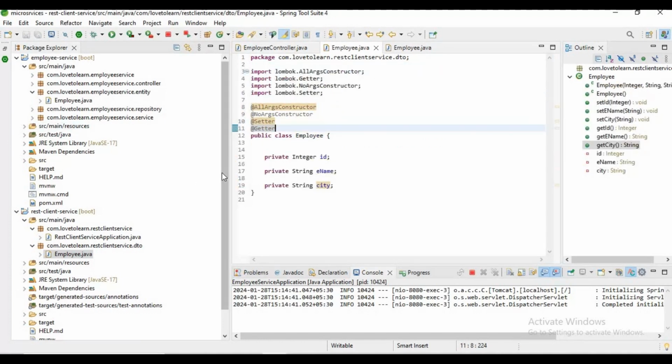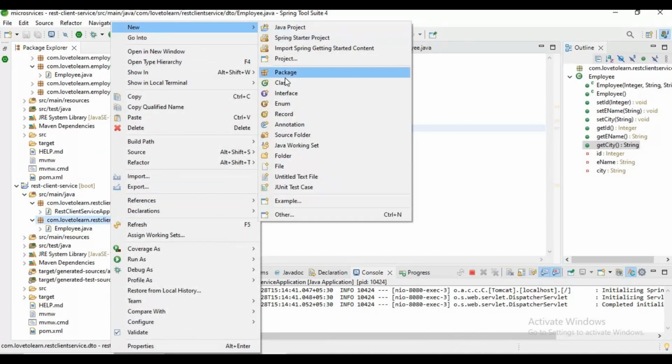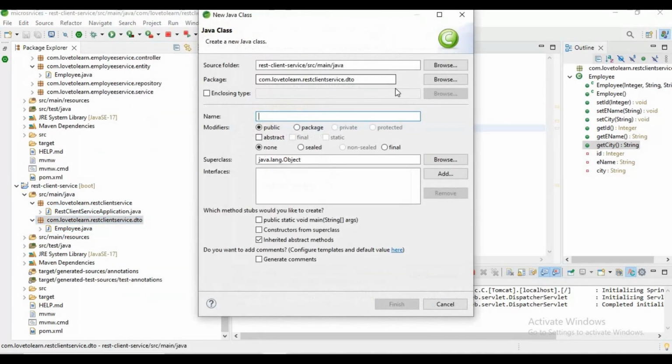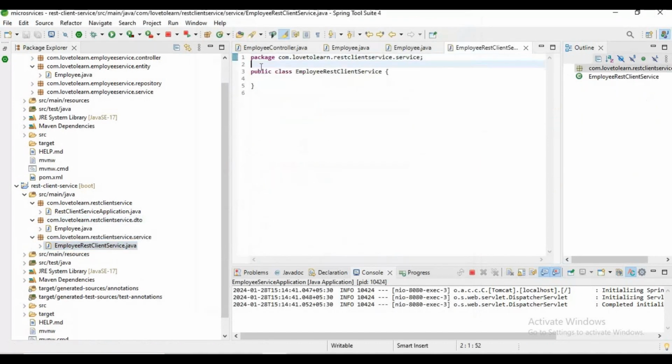Now I need to create a service here. So I am creating a package initially, dot service, and the service name is EmployeeRestClientService. Now here we will write logic to interact with employee service from here. Let me annotate this as @Service.